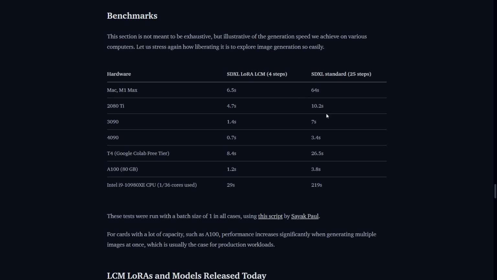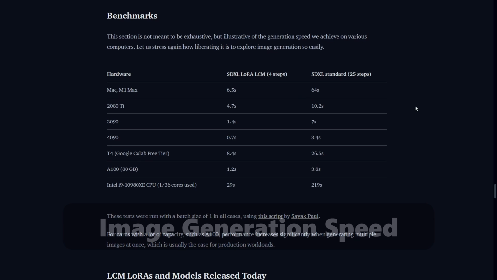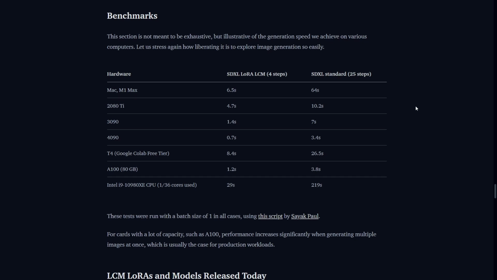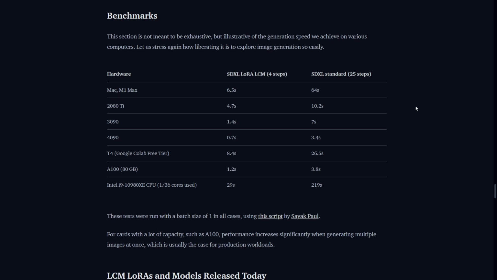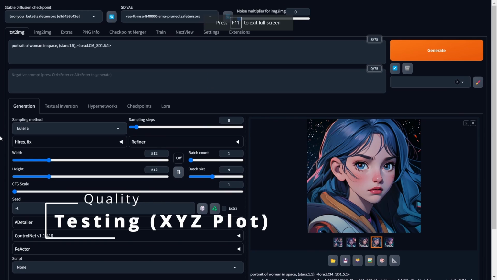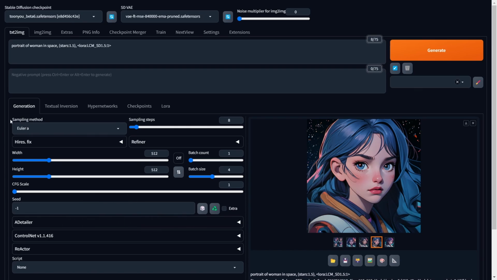Now that we've established that LCM LoRAs can notably enhance image generation speed, let's shift our focus to testing how to strike the right balance between speed and quality. For quality considerations, it's wise to experiment with different sampling methods using an XYZ plot. This ensures that the checkpoint you're using is paired with the optimal sampling method for the best balance between speed and image quality. Now let's dive into experimenting and testing different sampling methods using the XYZ plot.